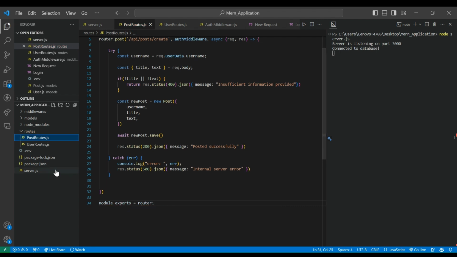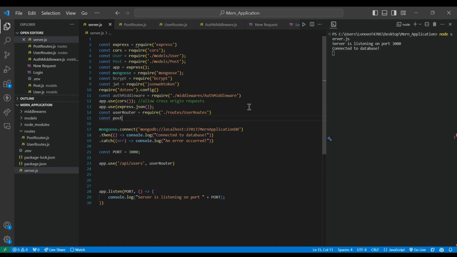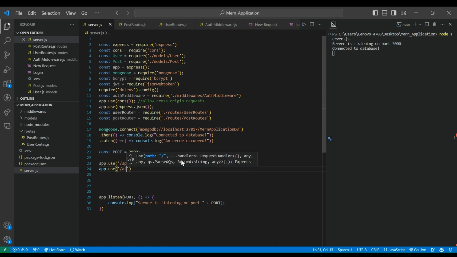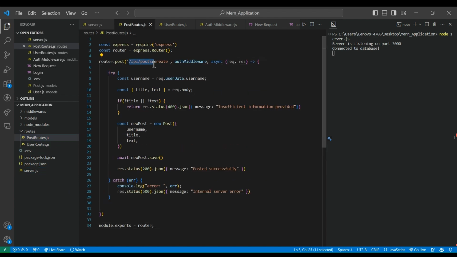And then we can use it inside our server.js by typing in our postRouter will be equal to require /routes/postroutes. And then similarly, we're just going to say app.use /api/posts. So for the base URL /api/posts, we're going to have the post router. And then inside postroutes, of course, we want to remove this part because we already defined that. So we're just going to backspace this.